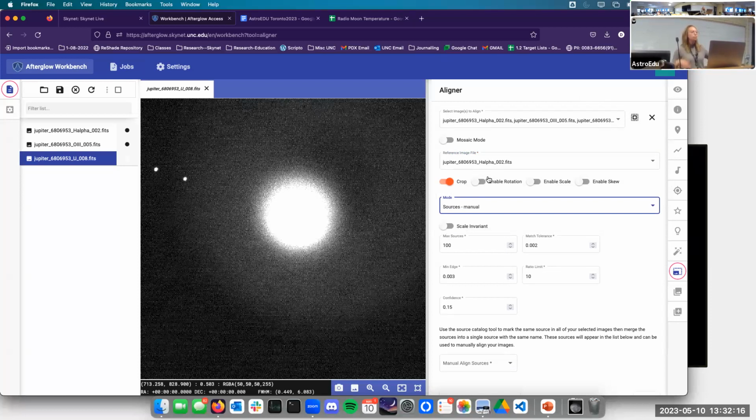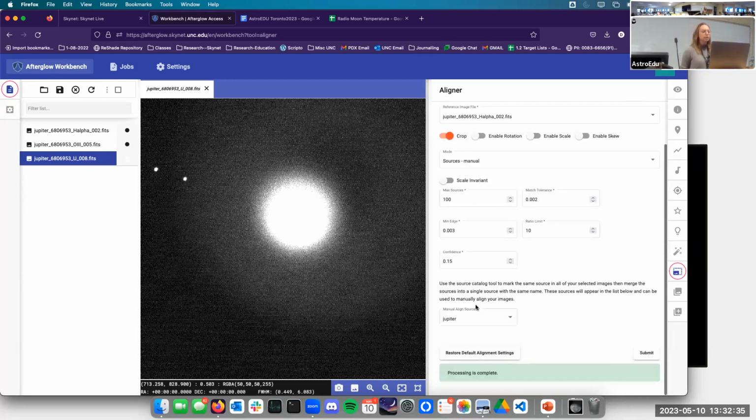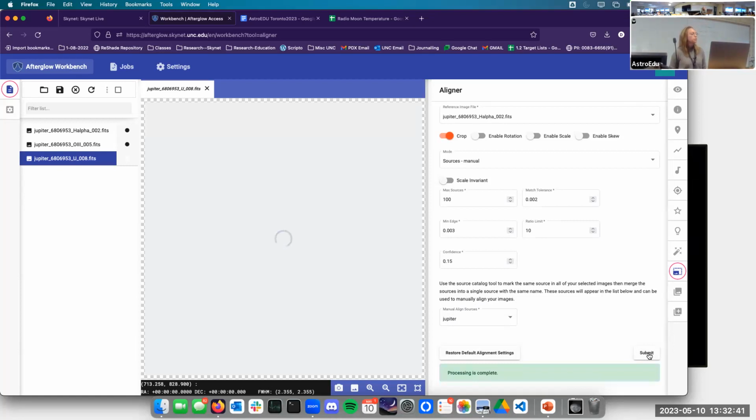This is going to take those sources, where we just told Afterglow where the center of Jupiter is, and align them for us. Down at the bottom, make sure you click the right thing. If you wanted to do a bunch of different planets, you could have them all in and do all of the clicking, but then you have to sort them out. So make sure it knows what you're trying to align, and then you can submit the job. It goes pretty quick, especially with just these three.